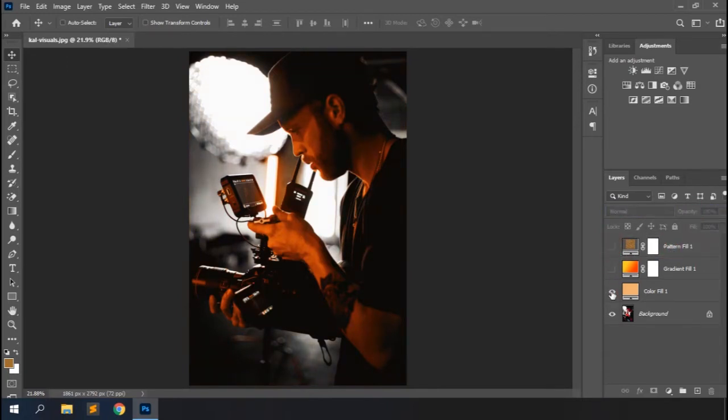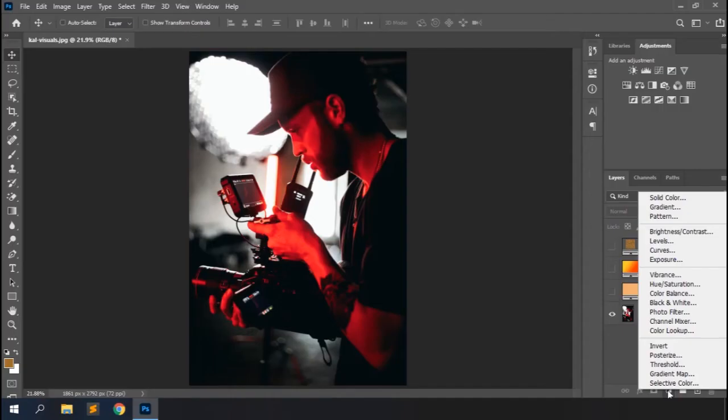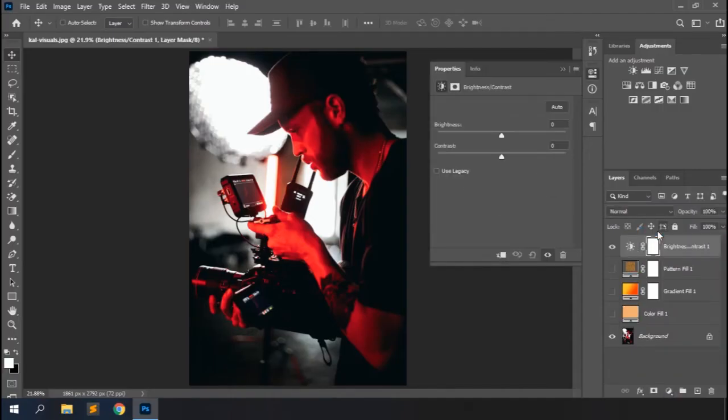So, here's the before, and here's the after. Next, we have the brightness and contrast. Select it, and a panel appears from where you can modify the brightness and contrast.